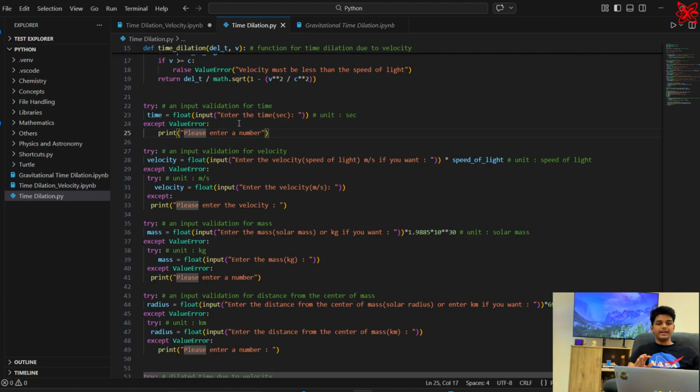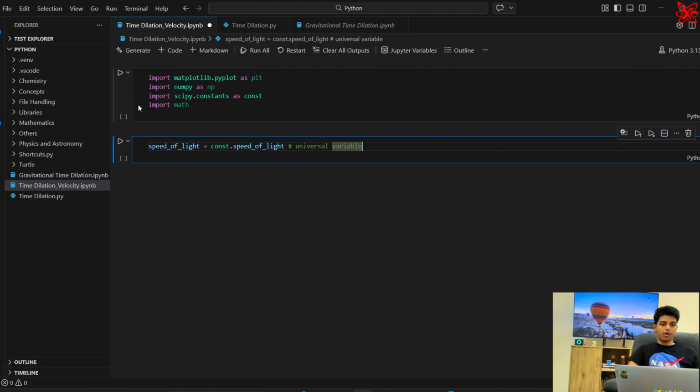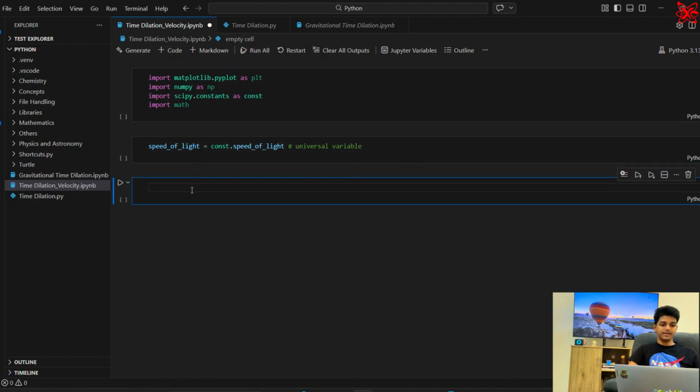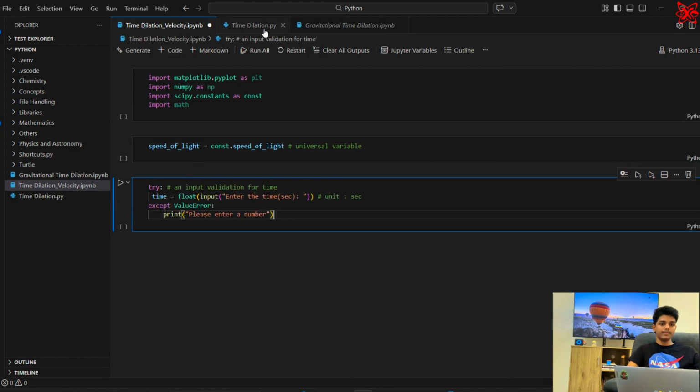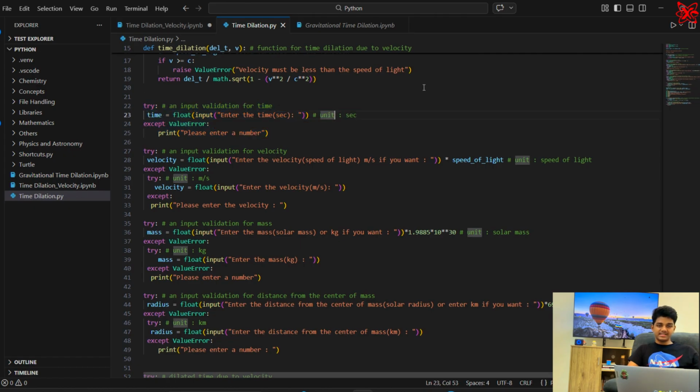I will include error handling in every input because the code should be perfect, right? So there will be error handling in every input. So this error handling input states that if this input is a string, it will raise a value error. So time should not be a string. So we are specifying that. So we are going to copy this and paste this because I'm just explaining this to you line by line. So this is the input for time.